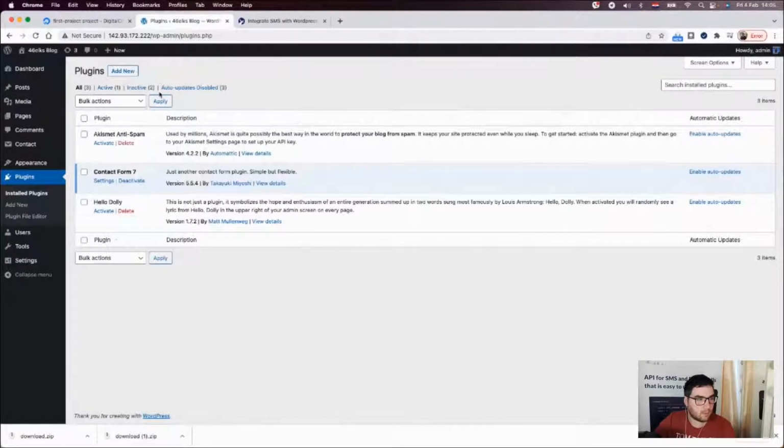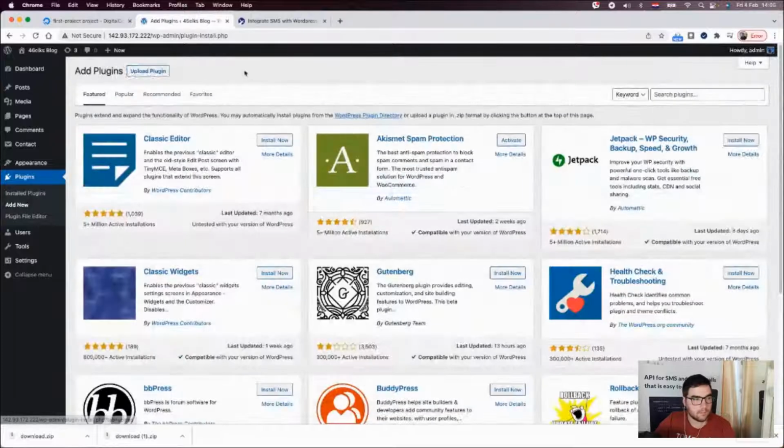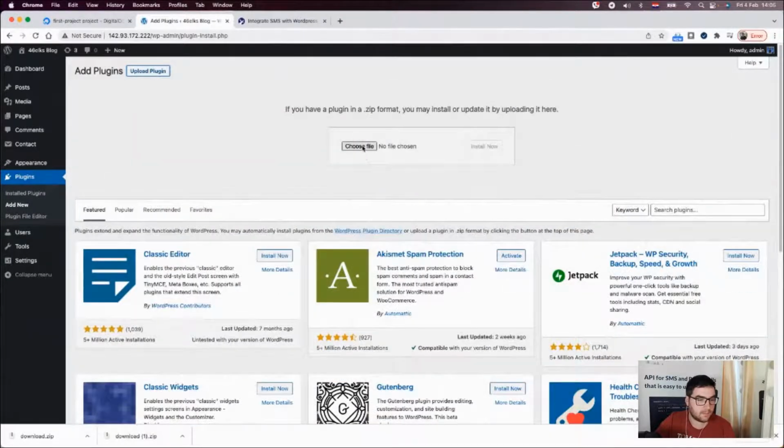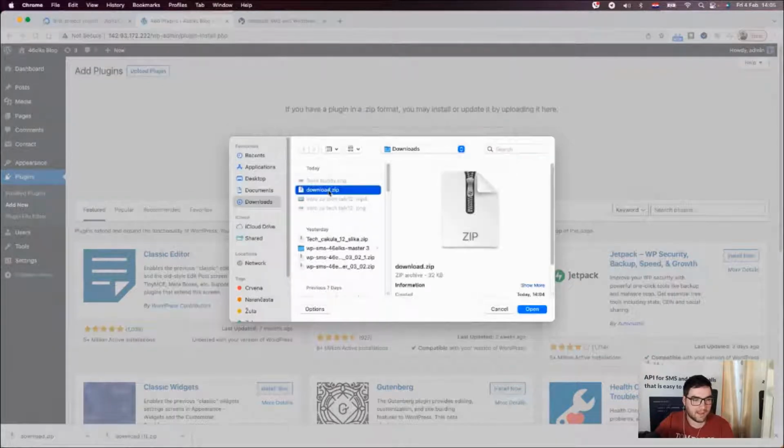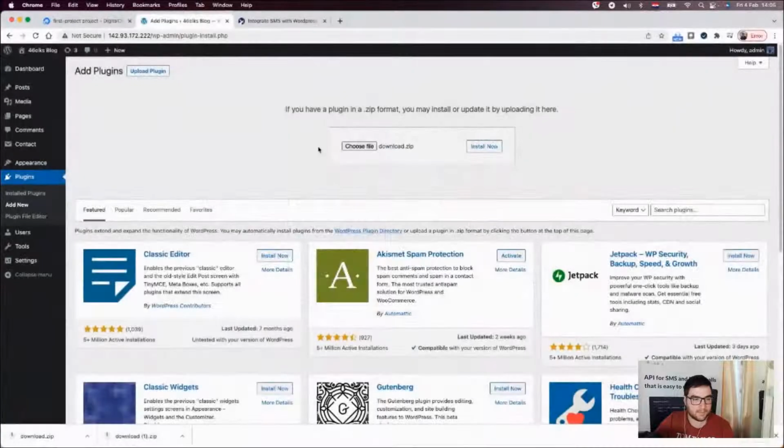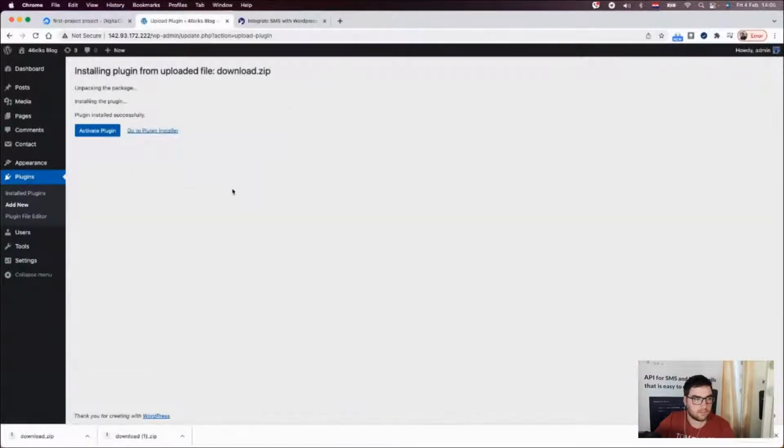To install a plugin, you need to click Add New, upload the plugin, choose a file, select that download.zip, open it up, click Install. The plugin has installed successfully.